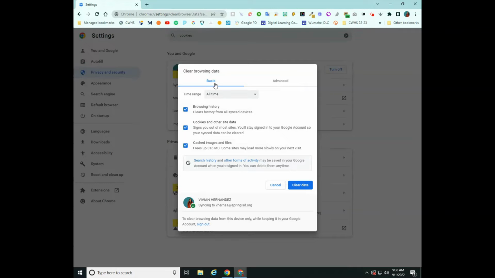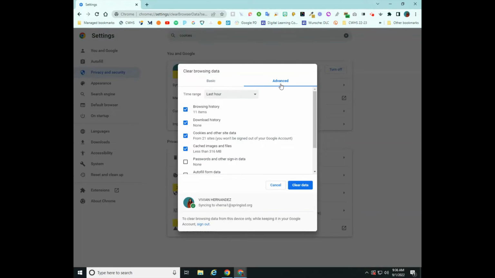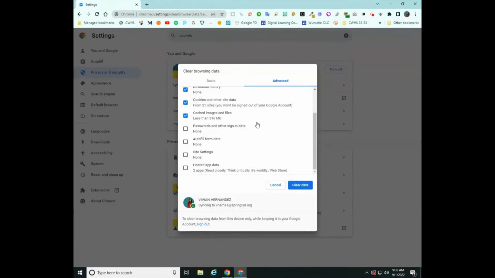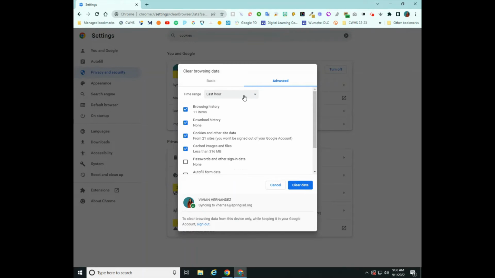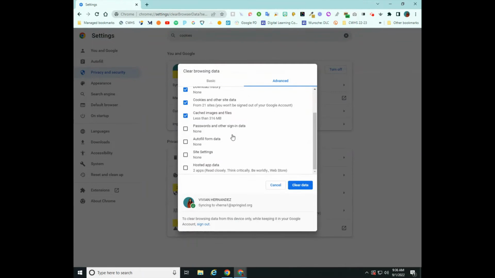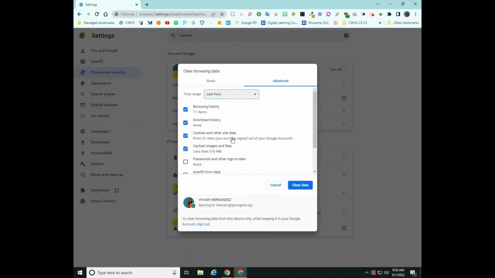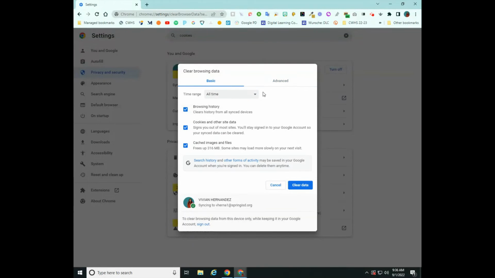You may be wondering, what is the difference between basic and advanced? Advanced is just a little bit more detailed. You have a little bit more options, and you can still choose the time range, but you could clear other data as well. That's the difference between basic and advanced: you just have more options.